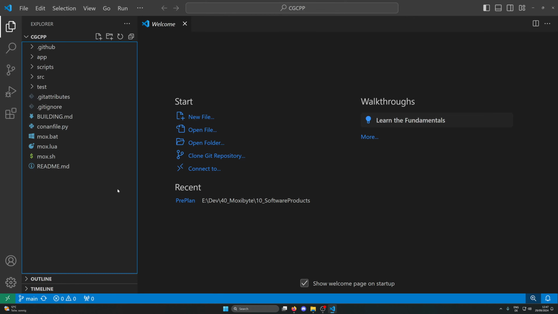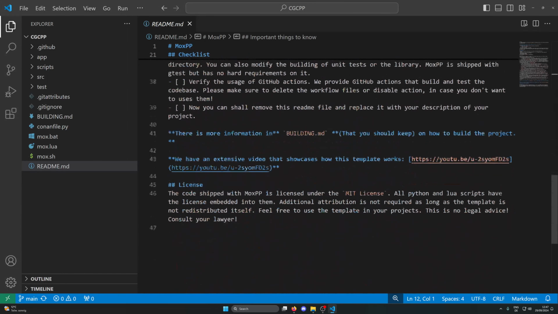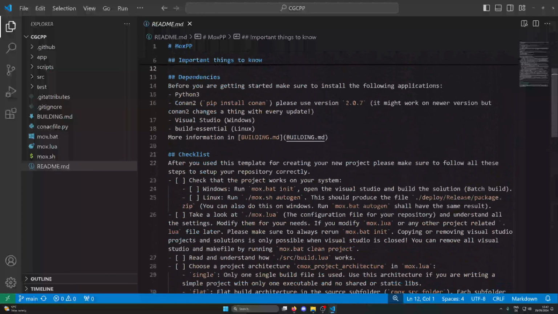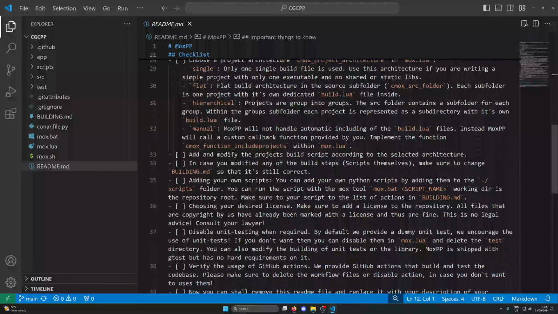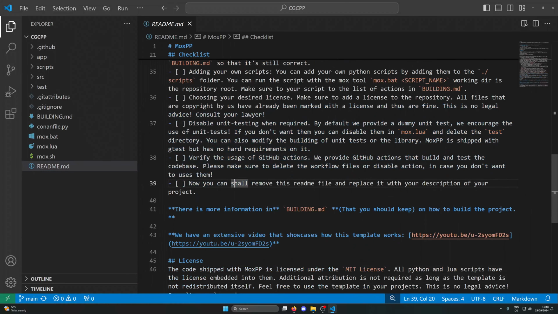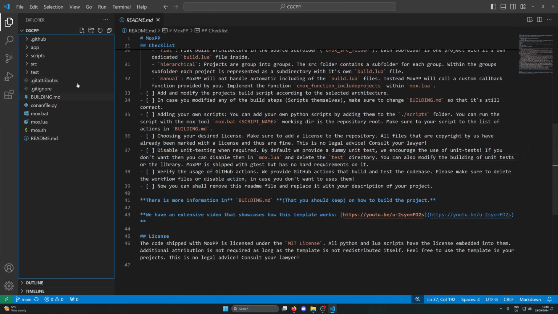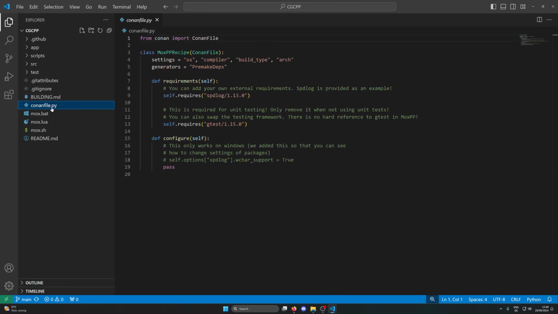Okay, so now we are inside of Visual Studio Code and we have the repository here. Now the README is going to contain a checklist of what we should do. Since this is my project template, I know what we want to do, but if you are new to moxpp, you can take a look at this checklist and see what you need to do to get this project up and running. I might come back to that one after we started, but let's first start by configuring everything like we want to. Now the first thing that we want to do is go to our Conan file and check that our project is configured the right way.